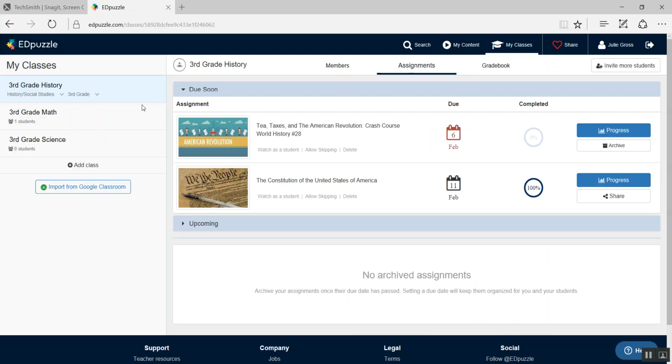Alright, so this is what the EDPuzzle homepage looks like. You'll see over here on the left-hand side, I have some classes already assigned. As an elementary teacher, I chose subjects specifically. If you taught older grades, you could probably assign them by period. You could just have one for your grade level if you teach multiple subjects, or you could really customize it however you would like. To add a class, you just click Add Class here.